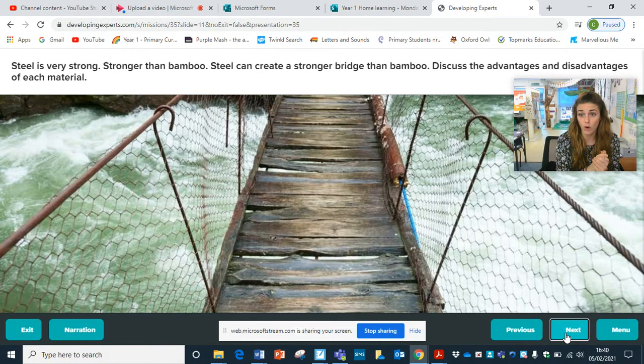So steel is very strong. It is stronger than bamboo, so that's why it's used more for bridges now, especially if there's things like cars traveling over a bridge or it's a bigger bridge with lots of weight.